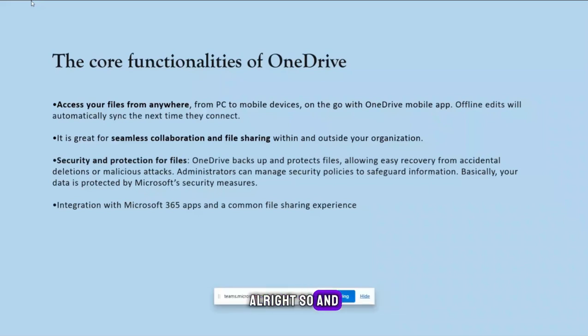All right. Another beautiful thing about OneDrive is that it integrates with Microsoft apps for file sharing. It's integrated with a lot of Microsoft apps, Teams, SharePoint, Outlook. Of course, it's endless, but you can name them yourself. All right, so moving on.